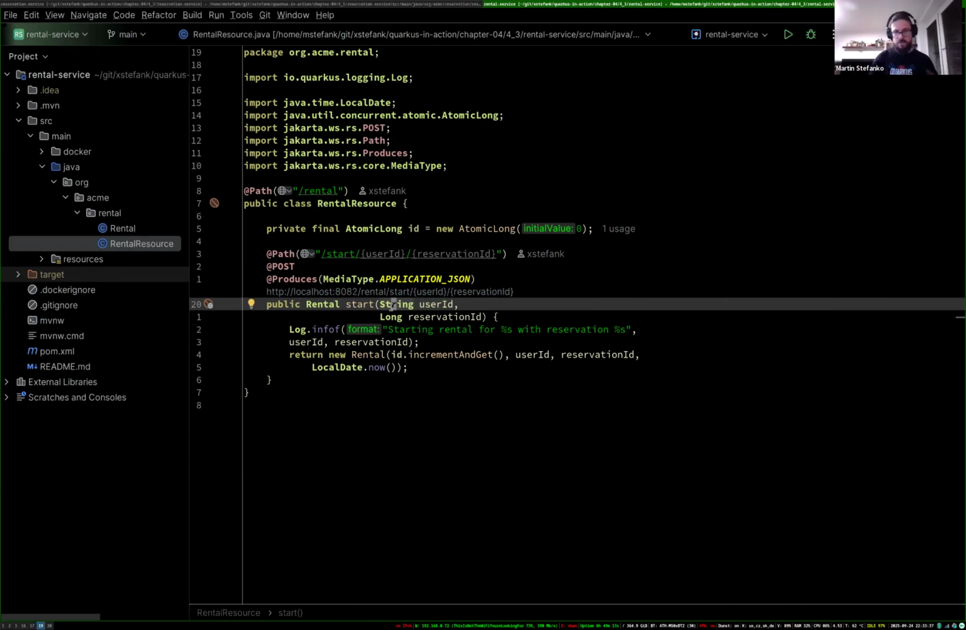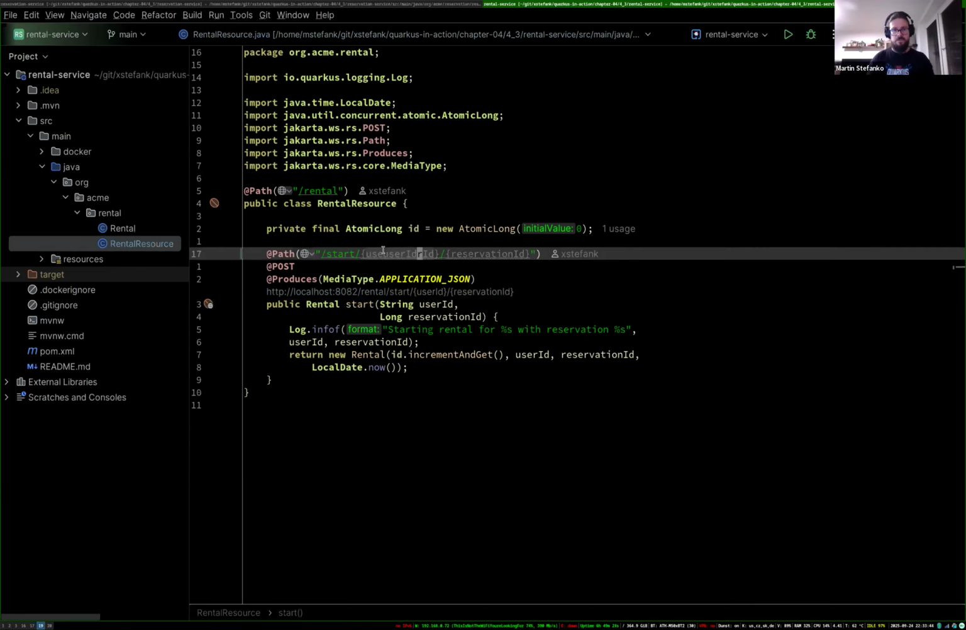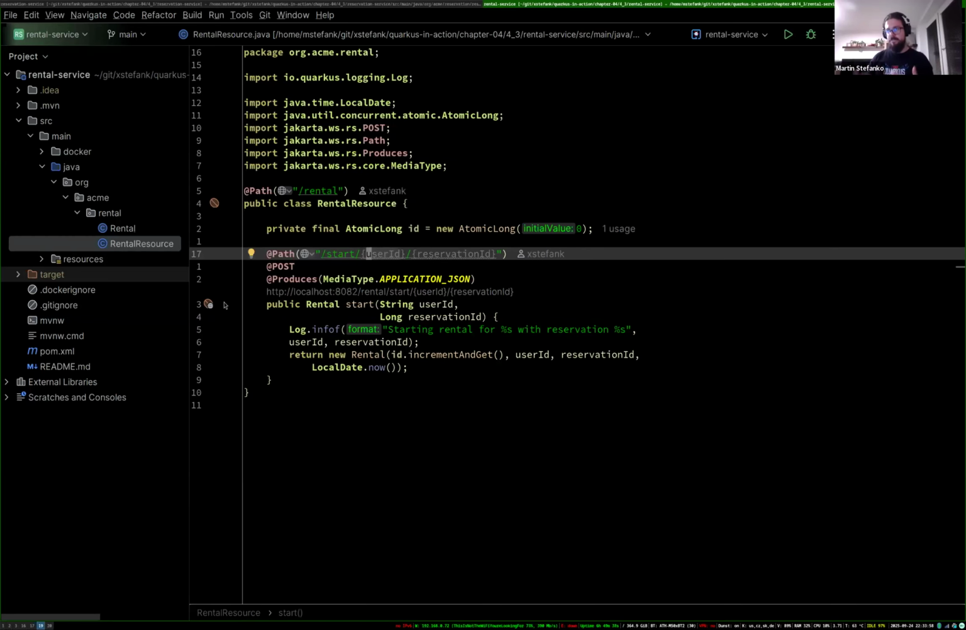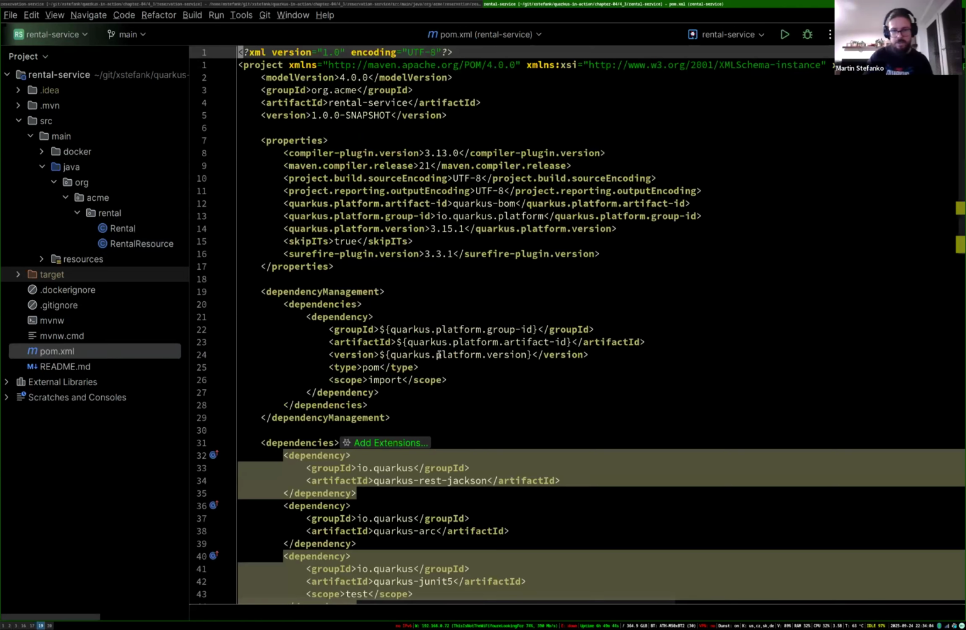But for now, we are good as it is because the name matches. And this is how we by default look for the individual parameters. So if I want to make now an outgoing call to check something from the rental service to the reservation, I need something which is called REST client. REST client is another extension in our Quarkus application.